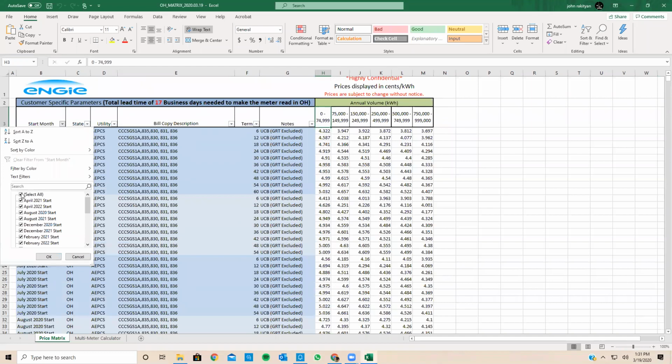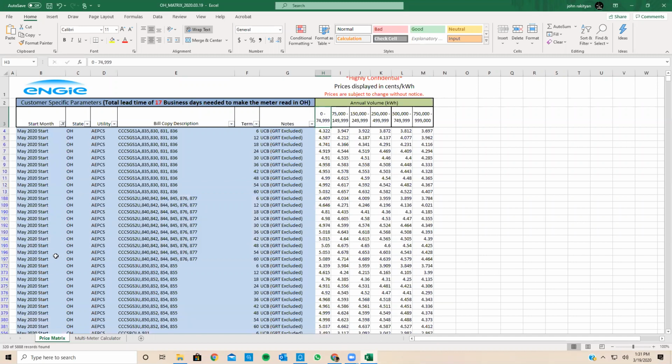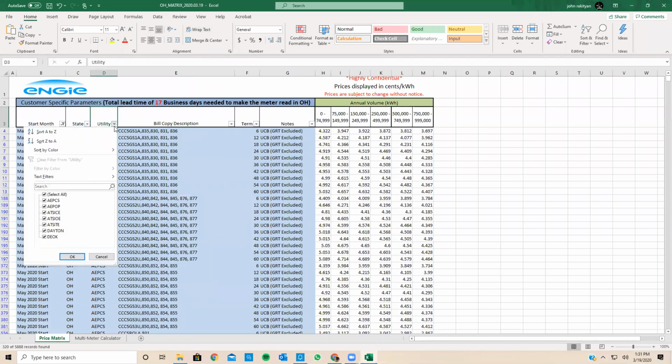May of 2020. We're going to go to 2020. Right here is August. This is a little bit weirder. See how I have to scroll down and find it? There's May. Ohio, obviously, is everybody. The whole thing is Ohio. The utility was AEP OP, right? Ohio Power. They actually put the AEP in the front on these.